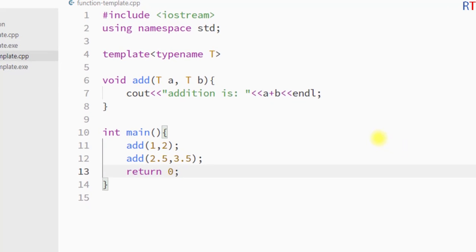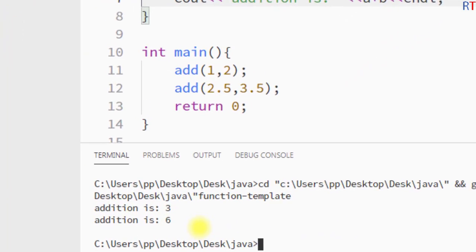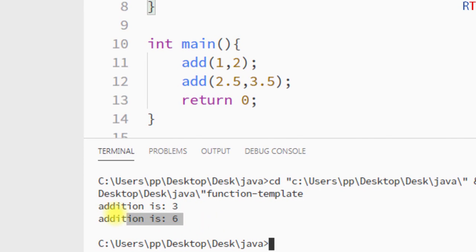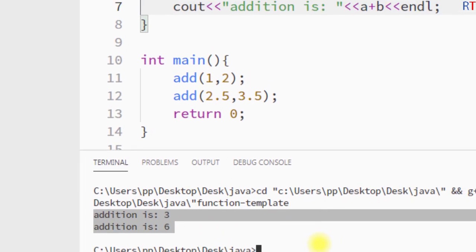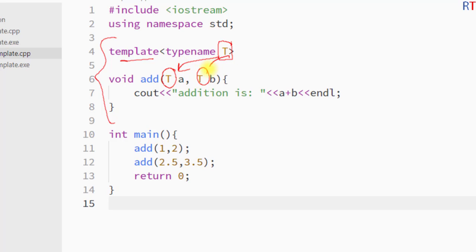So I'm going to save the program and I'm going to run the program, and you can see the output: addition is 3 and addition is 6. So this way we can create one template in our program with one generic type, and instead of writing any specific hard-coded type we can use that generic type in the function definition. Now the single function definition can work with many different data types.